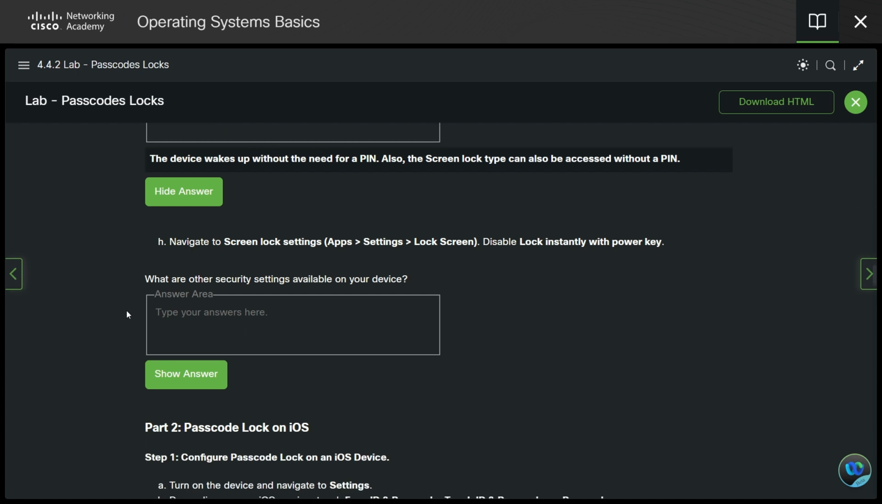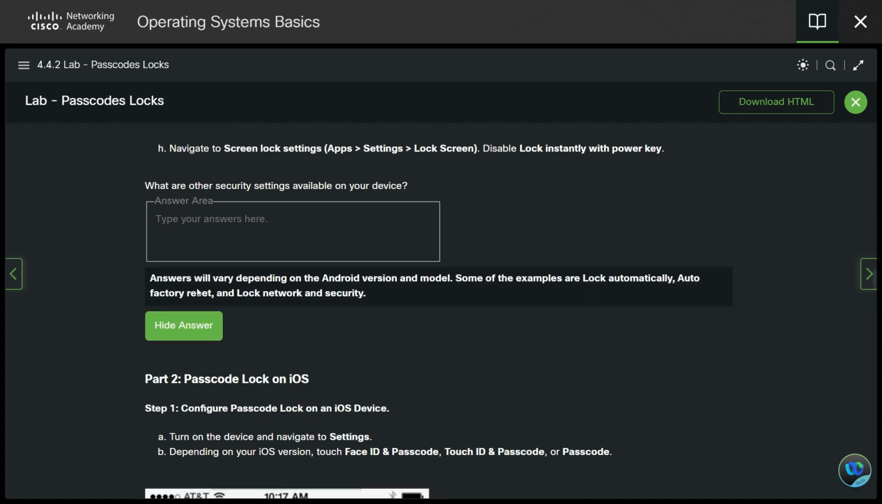What are other security settings available on your device? Answers will vary depending on the Android version and model. Some examples are Auto Lock, Auto Factory Reset, and Lock Network and Security.